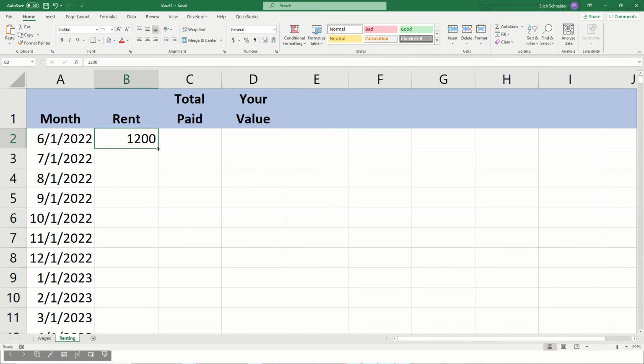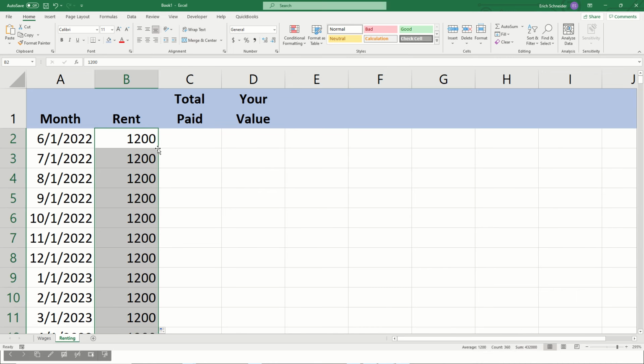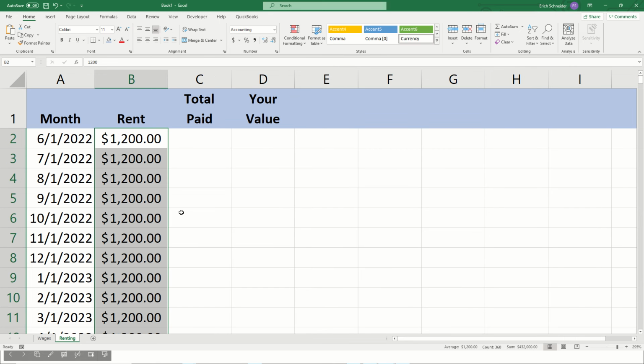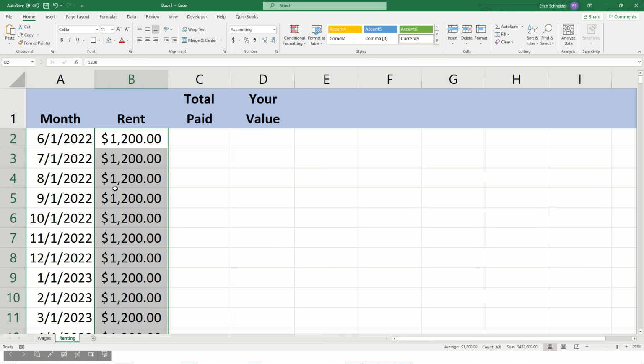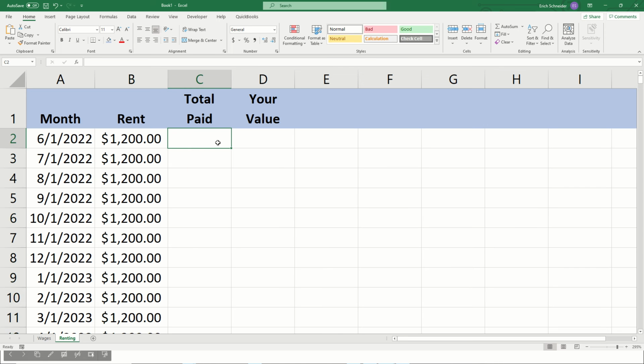Okay, this is like totally made up stuff. This doesn't happen in real life. Double click that, fill this whole thing down, and it's money. So let's click the money option up here to make that money. All right, so yeah, 30 years from now, you're still paying $1,200 a month. What are the chances of that happening?